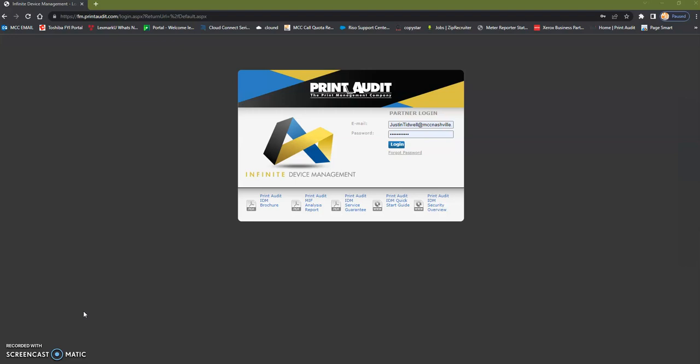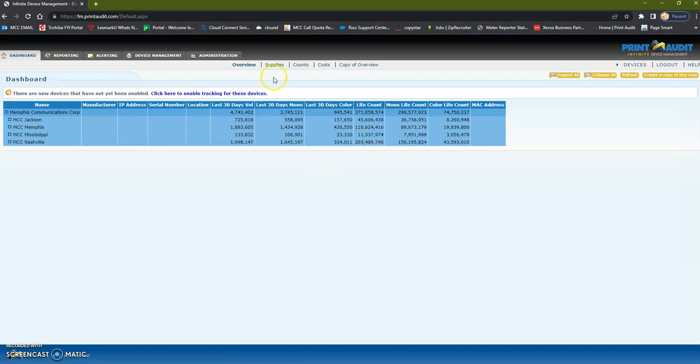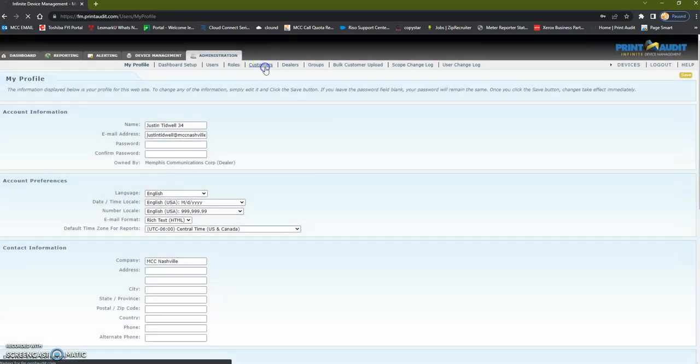So for starters, what you're going to do is go to fm.printaudit.com. Each of you should have your own login, so go ahead and log in. So here is the portal. What you need to do is go over to Administration, then select Customers.